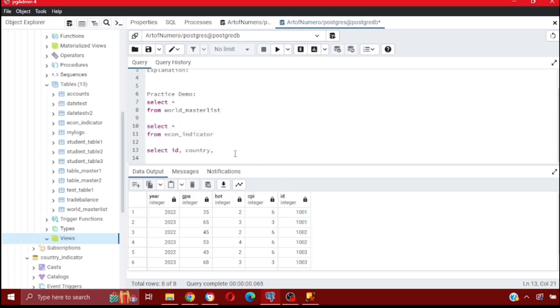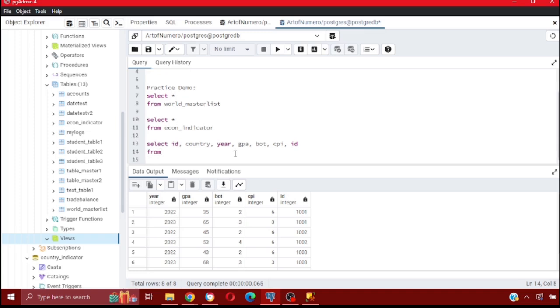So I'm going to get year, GPA, the balance of trade, CPI, and ID. And then I'm going to specify the name of the parent table, which is the world master list.